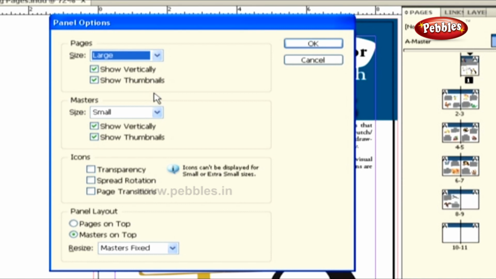To display pages side by side horizontally in the panel, let's uncheck the Show Vertical option. Deselecting Show Thumbnails option will display pages icons in our Pages panel, but keeps our document page contents hidden. Similarly, using the Master Icon option, we can control the size, display, and thumbnails of our master pages. These options are the same as the Page Icon option.